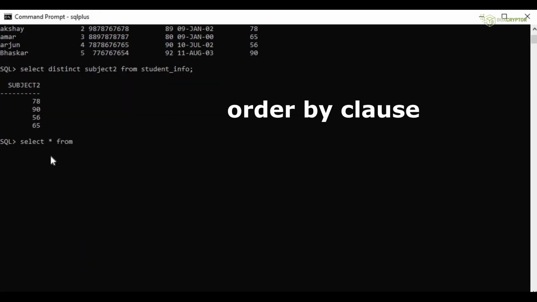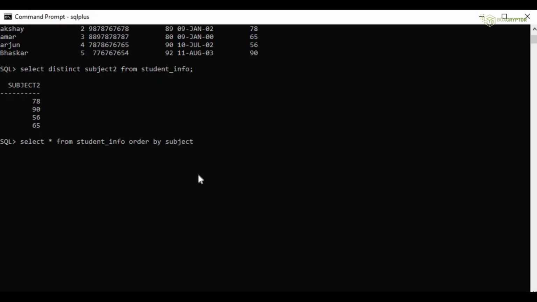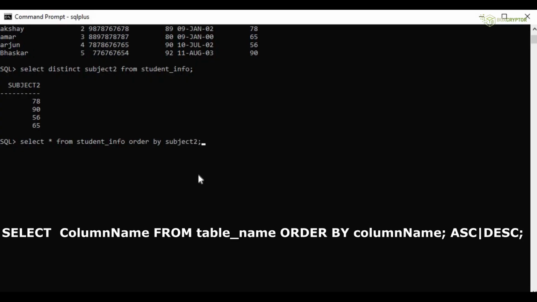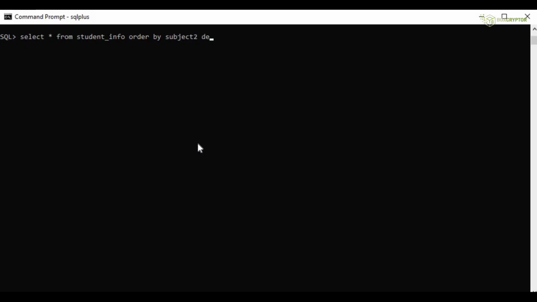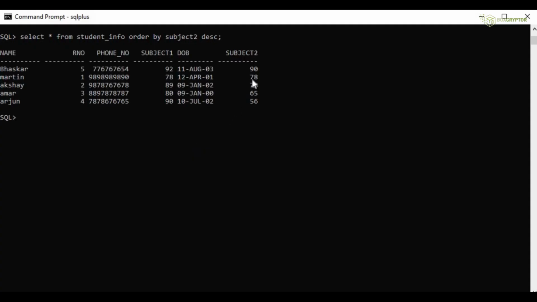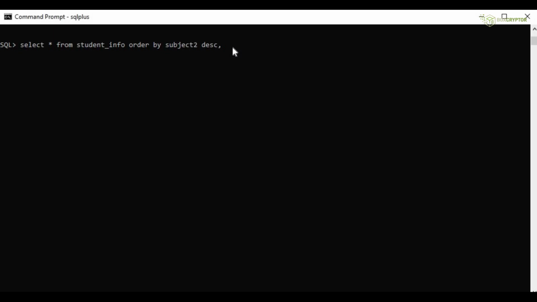Next one is the ORDER BY clause. So I use SELECT * FROM student info ORDER BY subject 1. We already have subject 1 marks, right? But I want them arranged from highest marks to the lowest marks. Here DESC means descending order. If I want the opposite, I can use ASC, which means ascending order. The main purpose of ORDER BY is to sort the result.